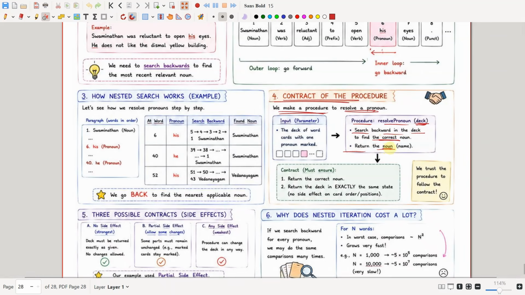Return the noun. So the output of this procedure will be a noun. So the contract will be the noun. So the contract must ensure that it is returning the correct noun and it is returning the deck in exactly the same state. There will be no side effect in the card order or positions. Okay.